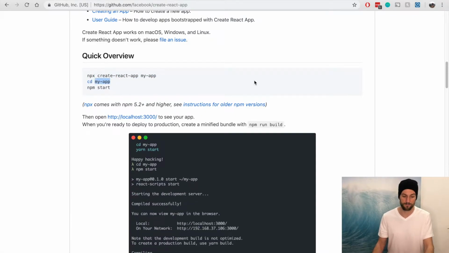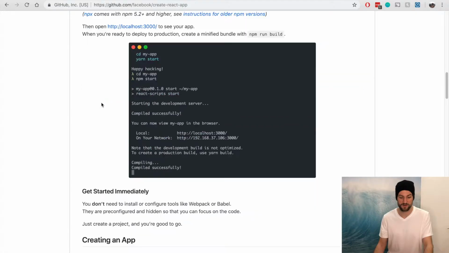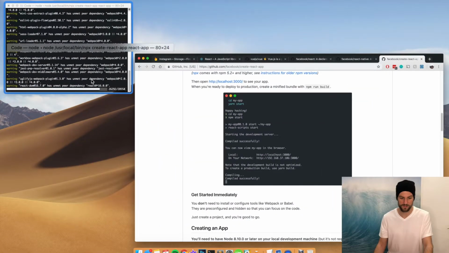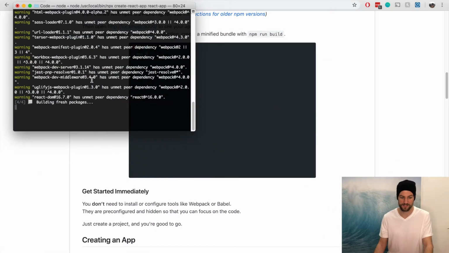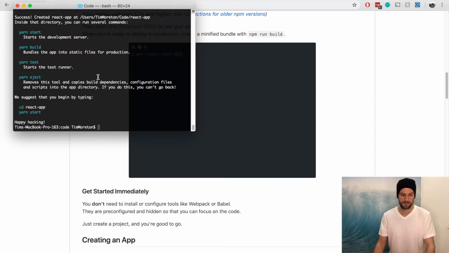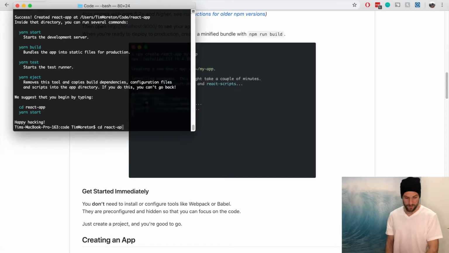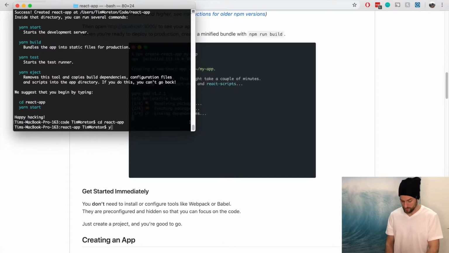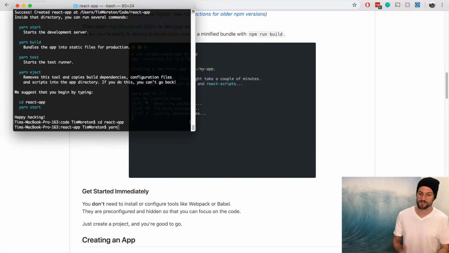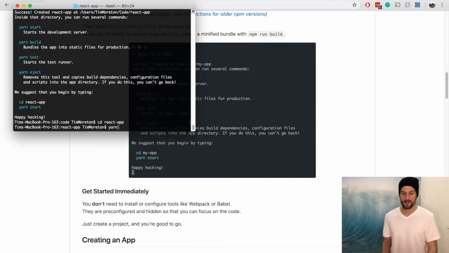So we didn't call it my-app, we created react-app. So we're going to cd into react-app and then npm start. So right now you can see it's still getting set up. So here we go. Here's the commands itself. So we're going to cd react-app. And then we can do yarn start, we can do npm start, or we can do npx start. This is kind of all the exact same thing.